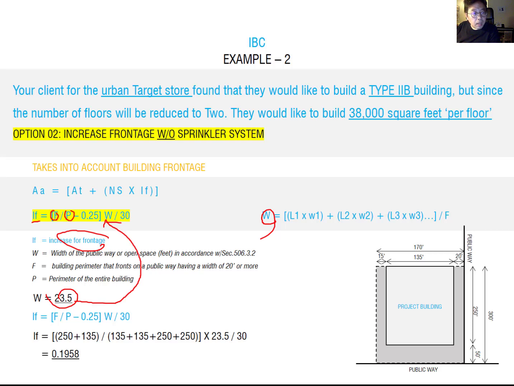The F value is the building perimeter that fronts on a public way having a width of 20 feet or more. And then P is the perimeter of the entire building. So it is pretty similar to the previous calculation. The P value is easy, it is the perimeter, which means the perimeter of your building footprint. So you have to calculate here, and here, and add this one and this one to get your building perimeter.